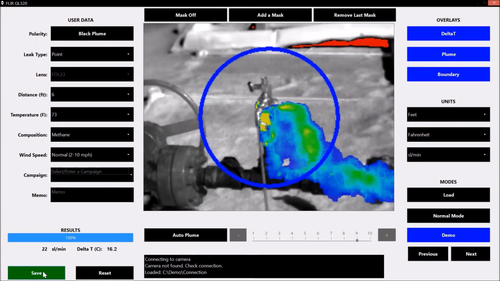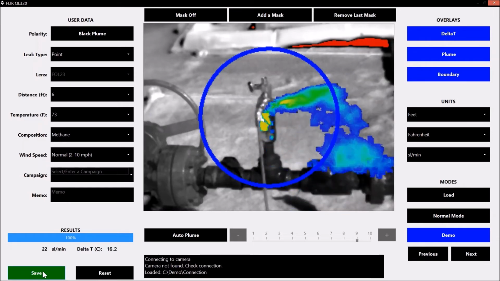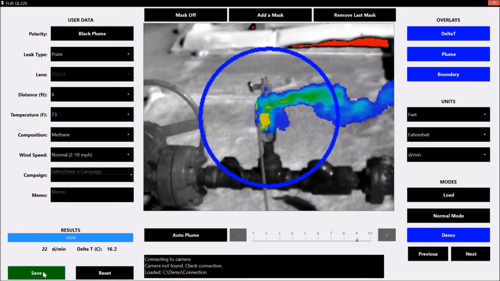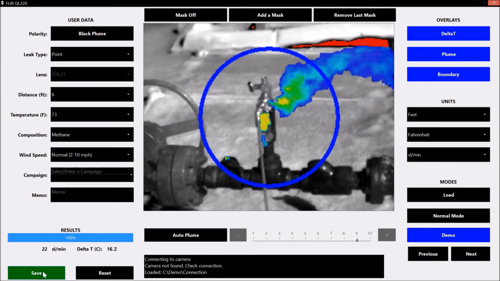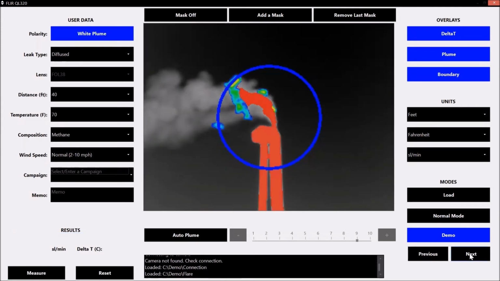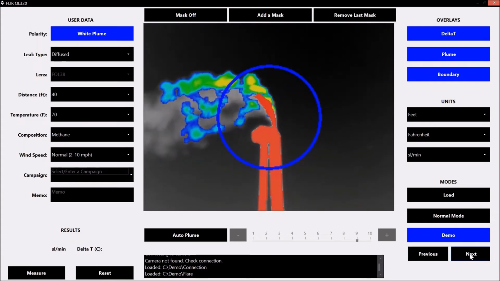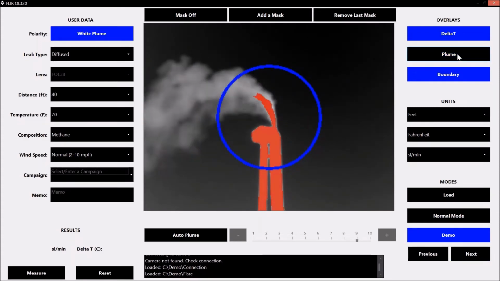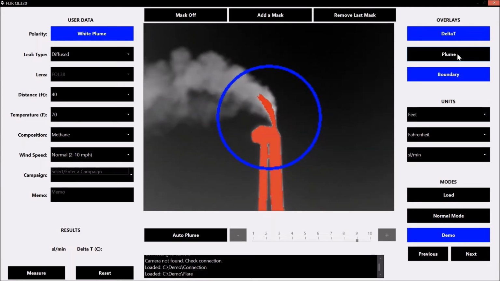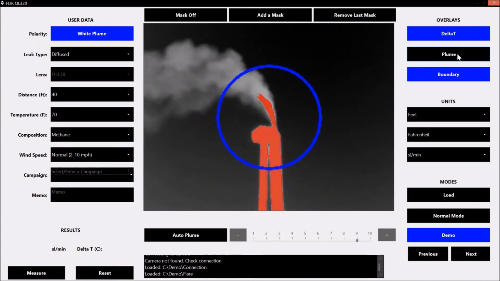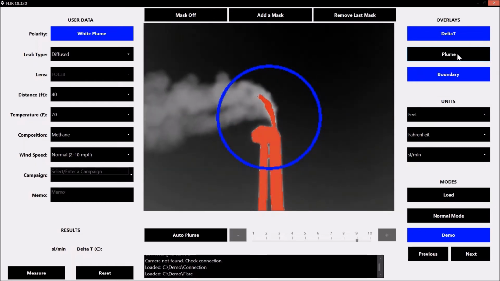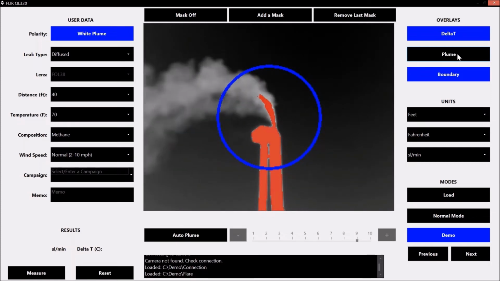It had a delta T of 16, which means that it had more than sufficient delta T to be able to accurately measure this. If I want to look at other scenarios, I can simply hit next. This is, as you can easily see, a great example of a white plume or an absorptive plume. Right now, there's not enough energy behind the plume to reach the detector, so the gas itself is sending energy into the detector to be able to be noticed as a leak.